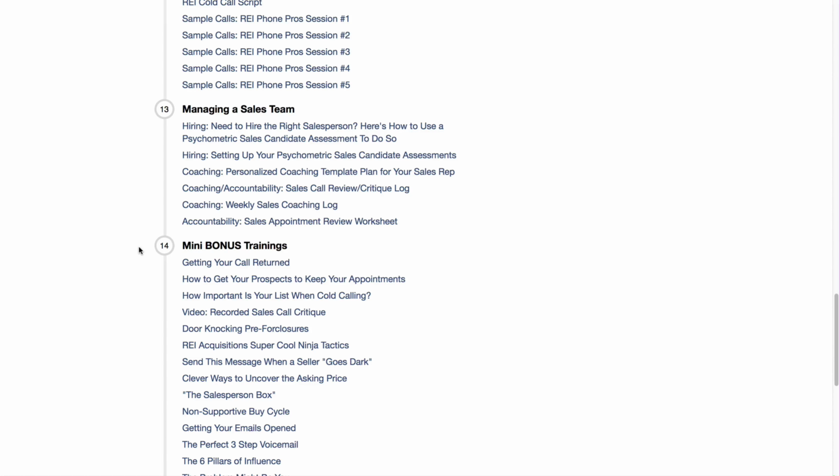Next, we get into managing a sales team. So really here we focus on three things: getting the right talent and hiring them, coaching that talent, and holding them accountable. Because really those are the three things that will allow you to turn a sales team into really a top performing sales machine.